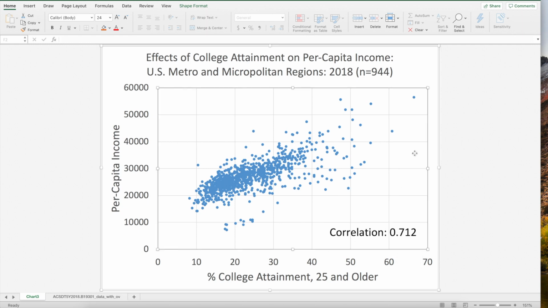All right, so this is actually a really nice looking figure, nice looking scatter plot. We have a descriptive title. We've labeled both axes, and we've actually put in the correlation value. So that gives people a pretty good sense of the direction and strength of the relationship between college attainment and per capita income in U.S. regions.